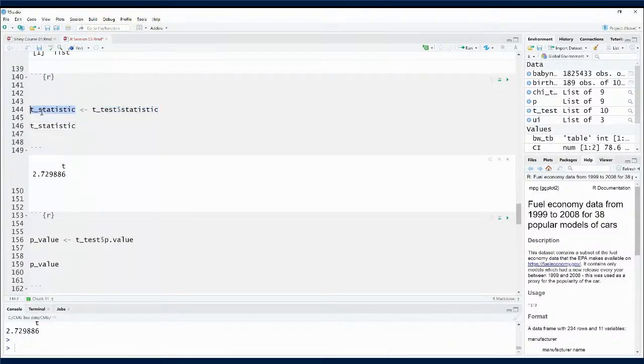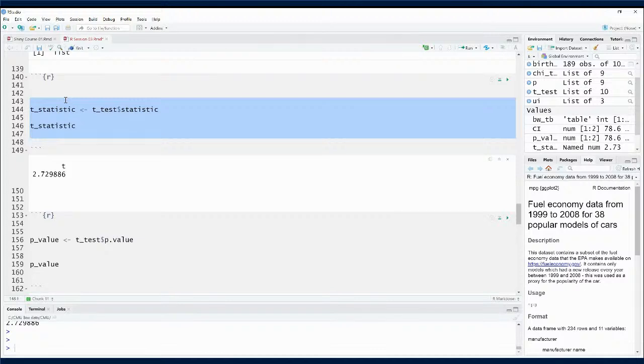So that's exactly what I've done over here: I've extracted the test statistic, saved it to another variable, t_statistic, and then printed that. If I run the whole of this code, the same is going to be the printout of that. And now why do I do that, right?